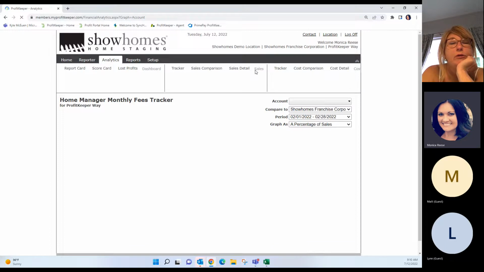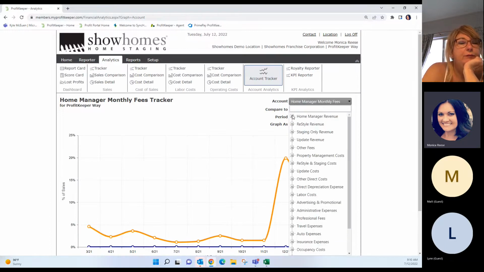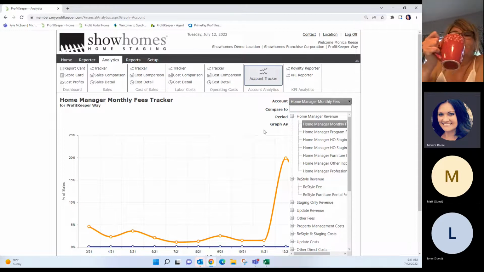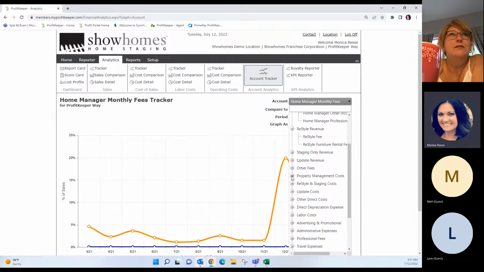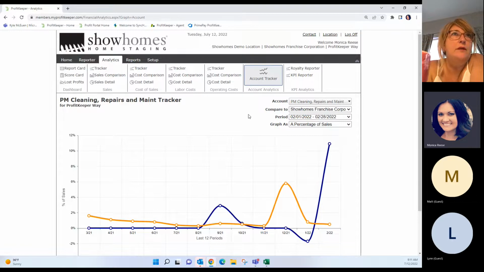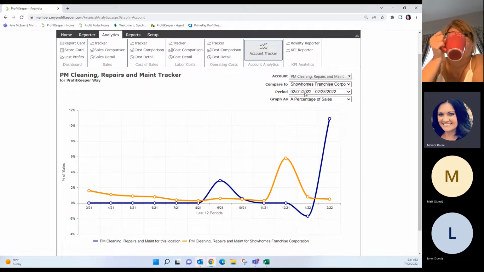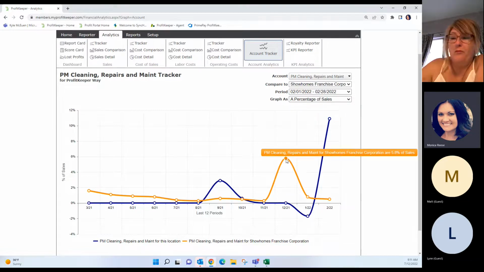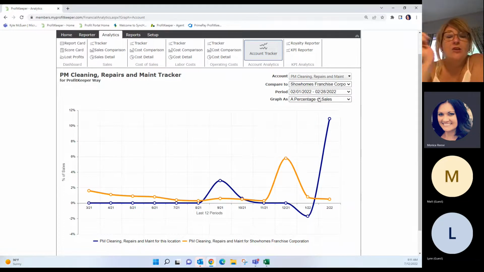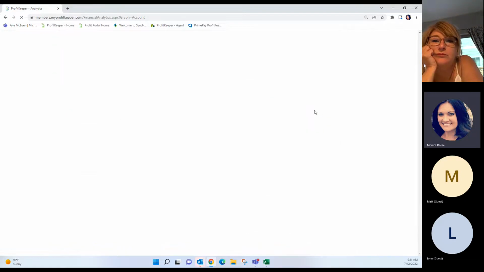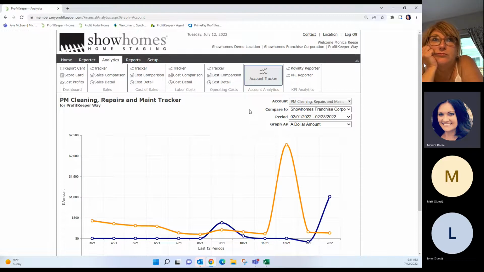The last section I want to show you is the account tracker. The account tracker is going to allow you to drill down into each individual account within the chart of accounts. So very, very granular information that you can look at. So if you wanted to look at maybe certain costs, you can go ahead and dive into that account. And then from there, it will generate a graph showing you that the blue will be your location and then the orange will be your comparison that you make here in the dropdown. This graph you can look at as a percentage of sales, or if you'd like, you can look at it as a dollar amount.